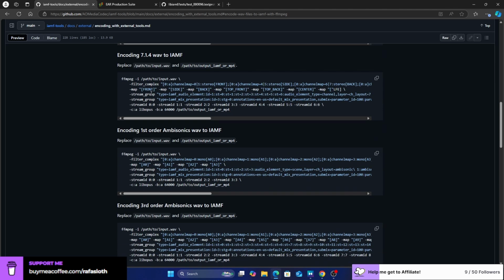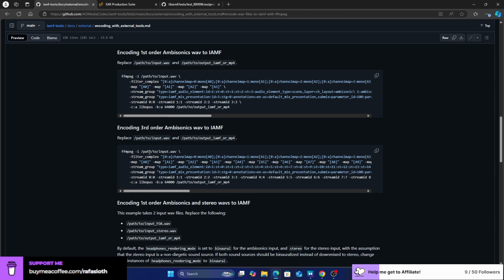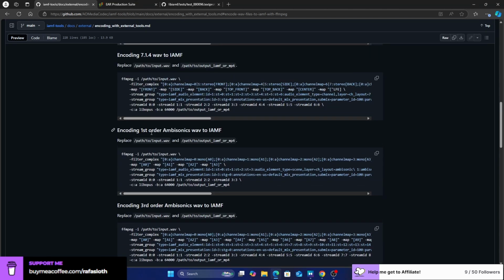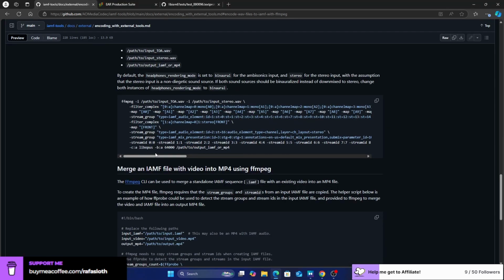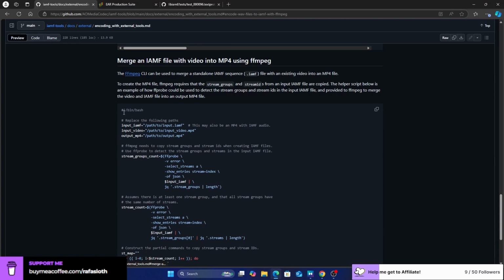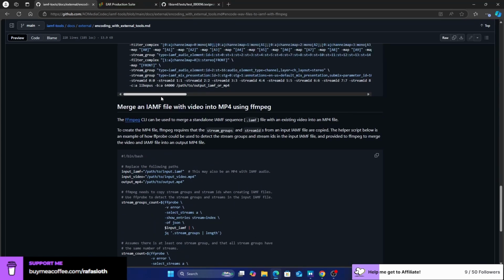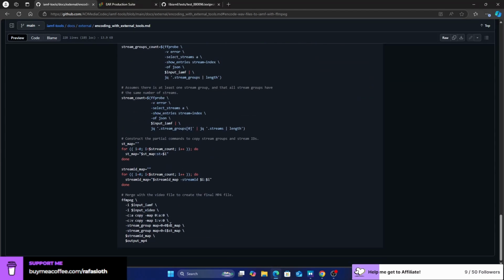There are multiple examples on doing stuff even with ambisonics, but I think you need special microphones for that. I'm not an audio engineer or music producer or anything like that. I have curiosity about this project. And then they even give you an example of how to create an MP4 file that has the embedded IAMF audio inside.